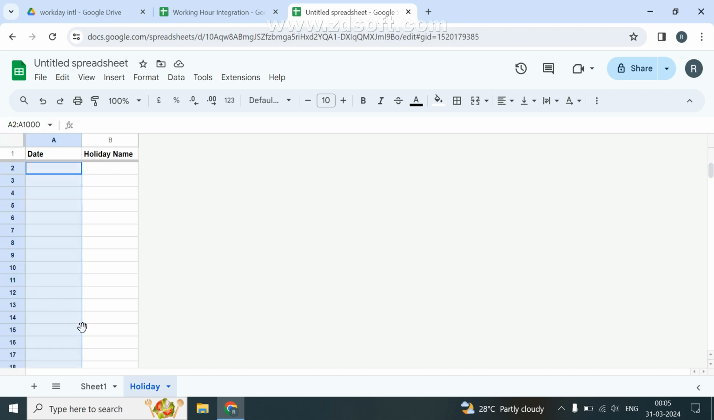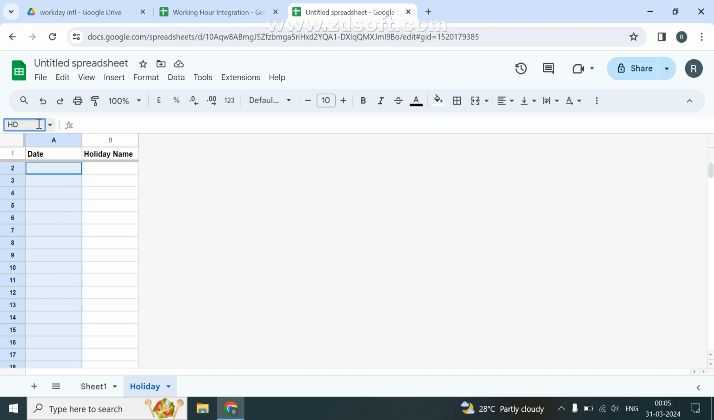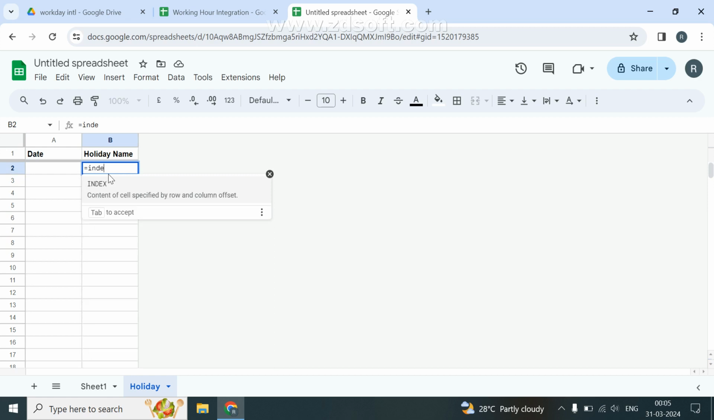I'll just press enter and I'll give a name to this. Example, holiday. So I'll give a name. For example, if I want to give here any kind of index, I don't have to select this A2 to A. Directly I can write even hd, meaning this is my range.